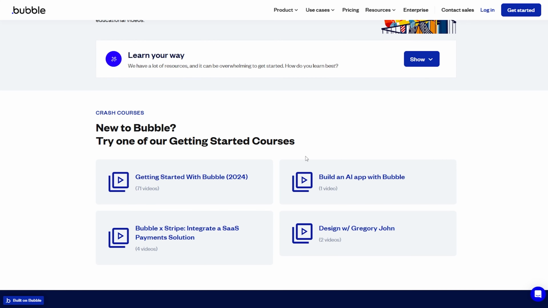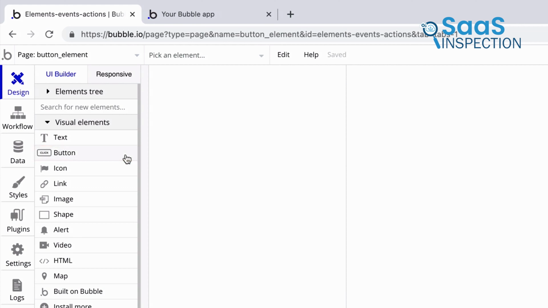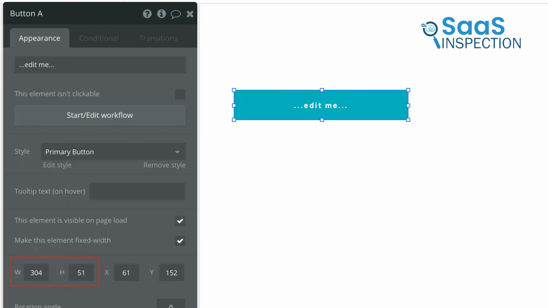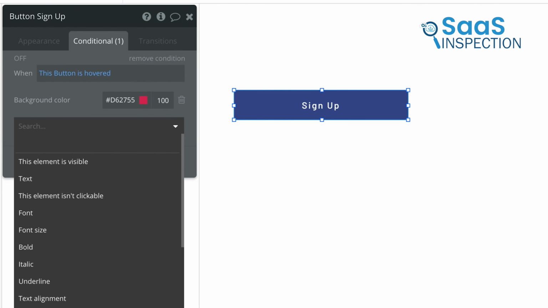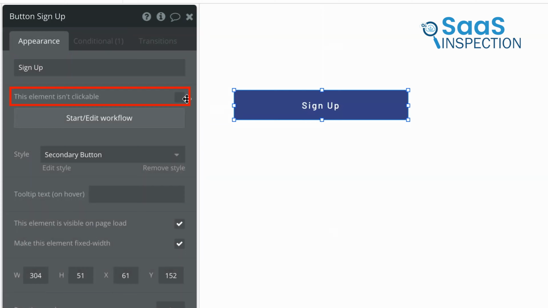Bubble has a built-in academy where you can learn by doing. Imagine dragging a button onto the screen, linking it to a workflow, and seeing it in action instantly. It's hands-on and makes the learning curve feel less intimidating.